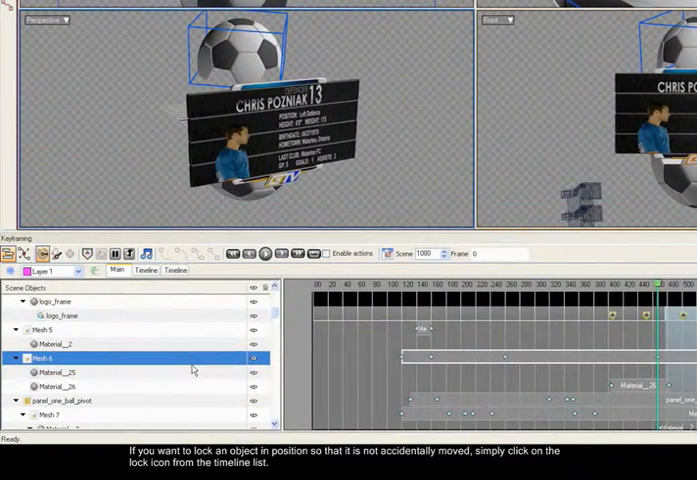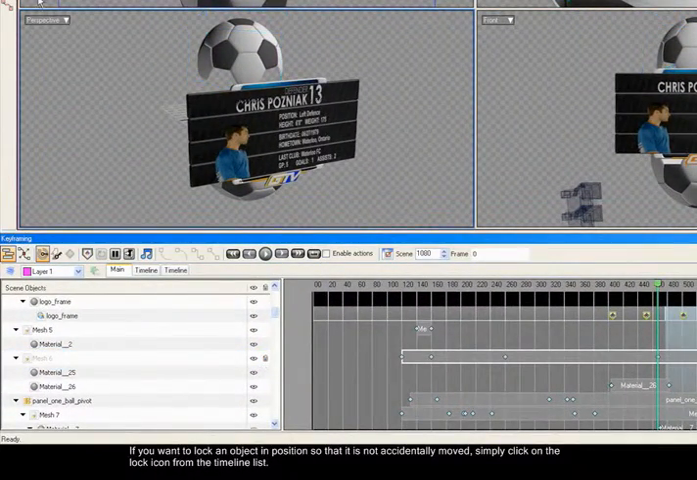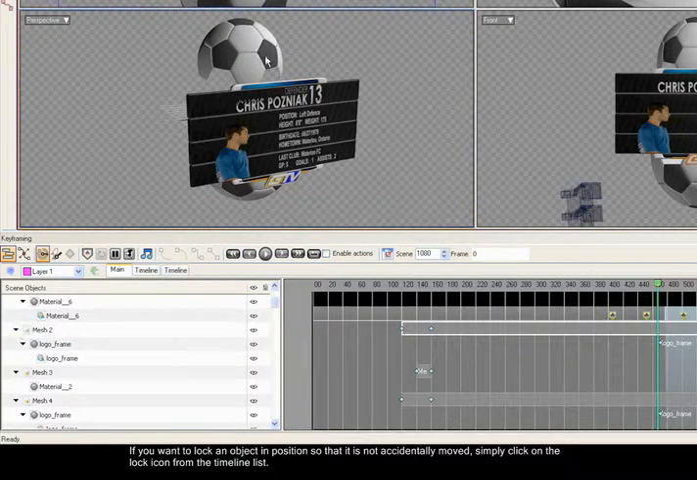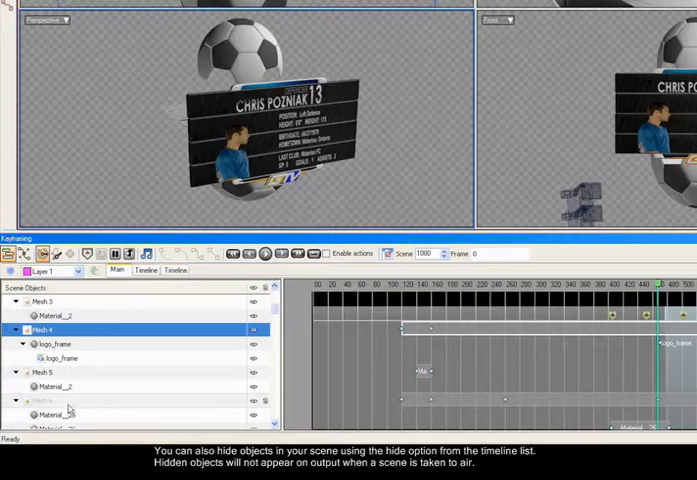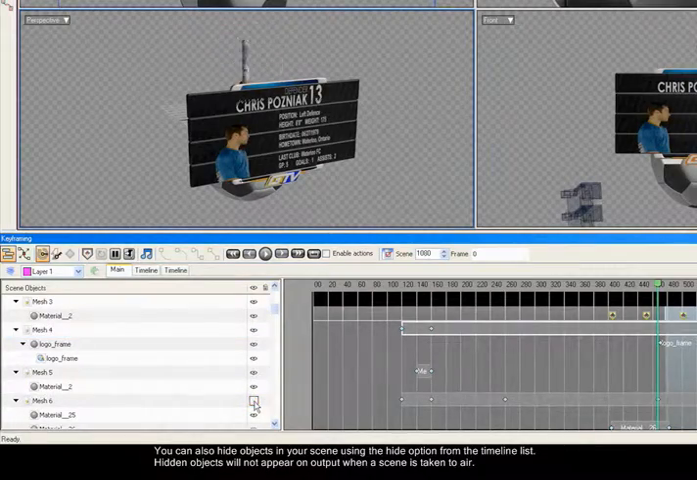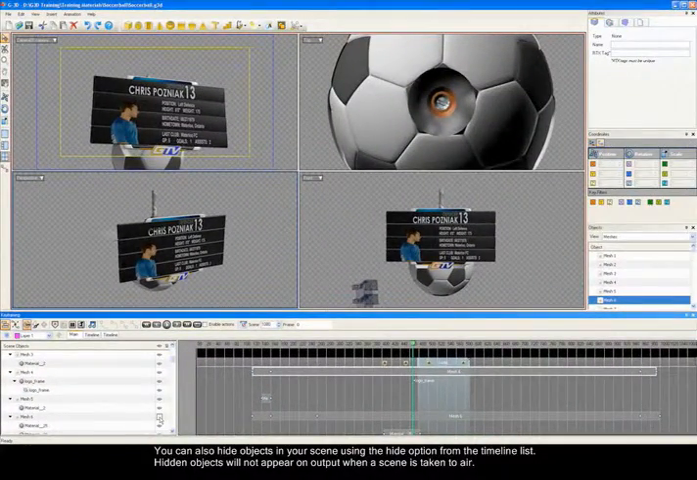If you want to lock an object in position so that it is not accidentally moved, simply click on the lock icon from the timeline list. You can also hide objects in your scene using the Hide option from the timeline list. Hidden objects will not appear on output when a scene is taken to air.